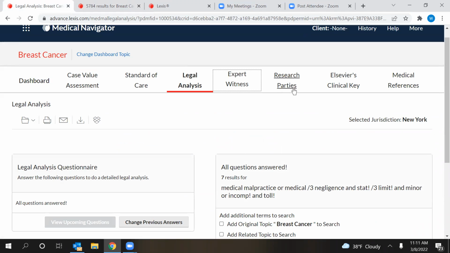Now with research parties, this will take you out into public records. So I'm going to skip the research parties tab, but this is what it does. It's just public records if you want to do a people search, as an example.